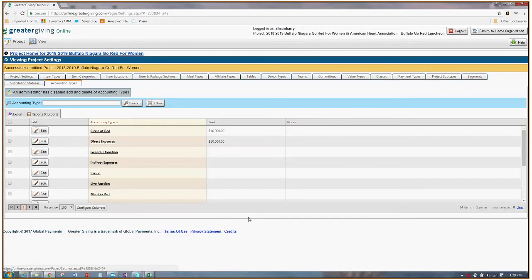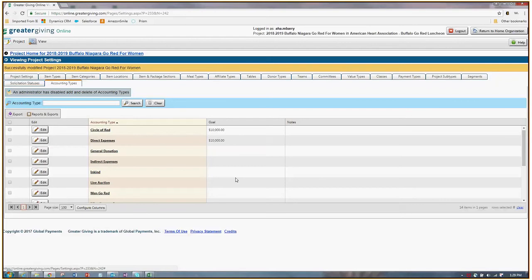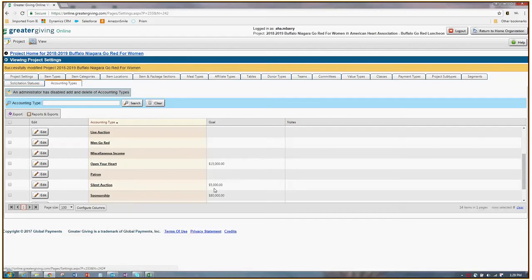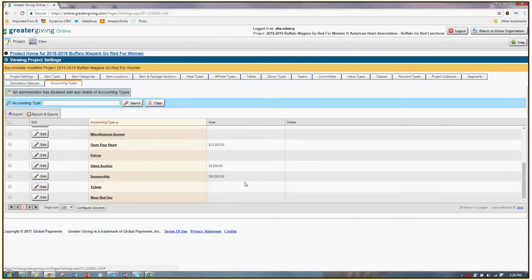You're welcome. So Circle of Red goals, your direct expense budget, even though you put it on the project settings, you want to put it in here again. If you have a live auction, you should have a goal there. Open Your Heart, everybody has an Open Your Heart goal. If you have a silent auction, your goal will go there, your sponsorship goal, etc.